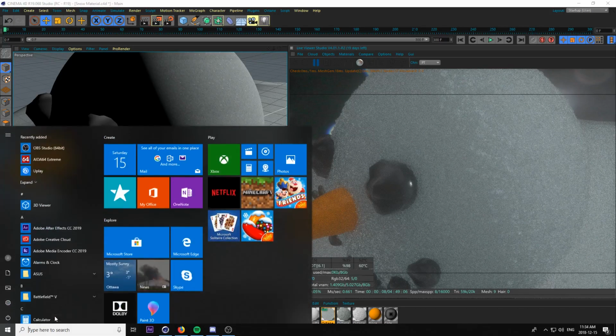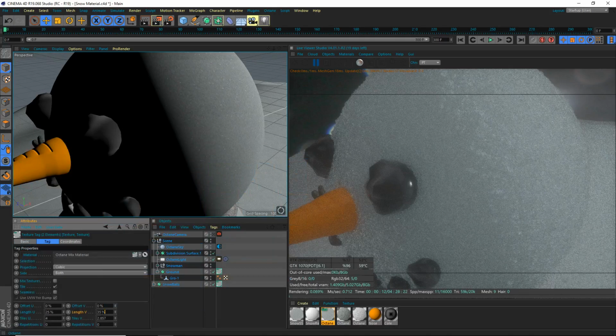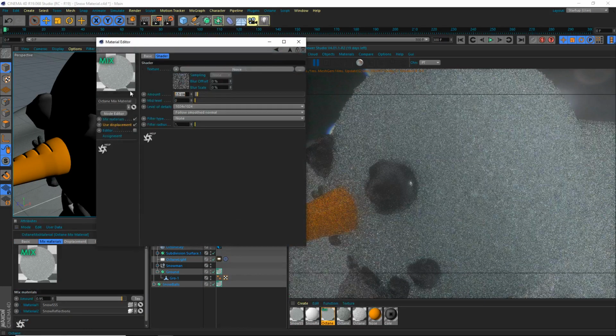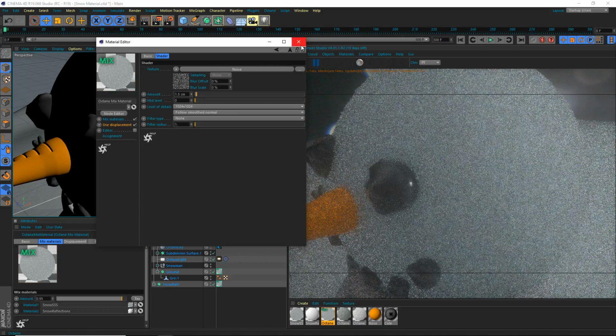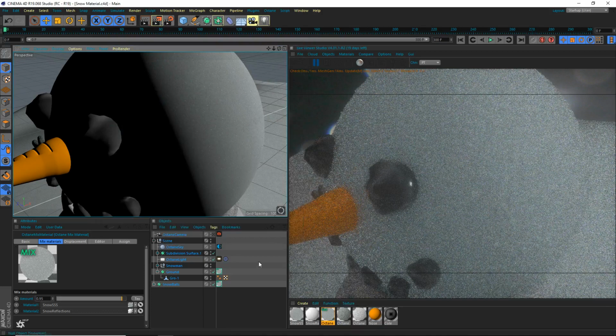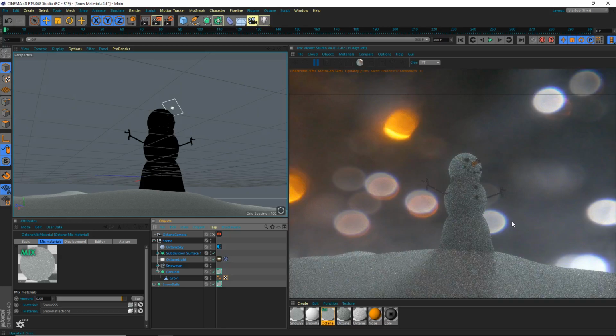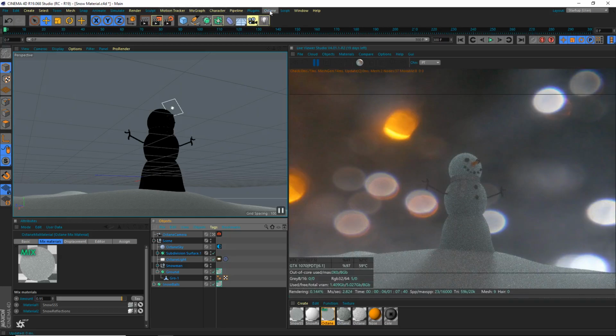Maybe I'll set this to... Whoops, I keep opening that up. Maybe I'll set it to 25, and we'll actually tweak the displacement to be lower, in fact. We'll do like 1.5, perhaps. Let's see here. I think this is looking a little bit better. Let's go from a little camera angle here and see how this is looking. Yeah, I'd say this is looking pretty good, like snow.